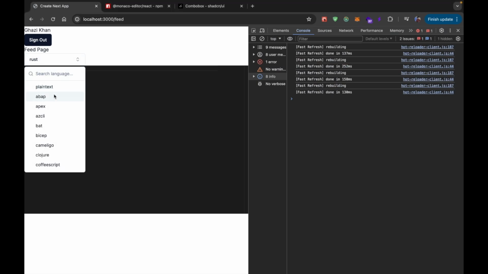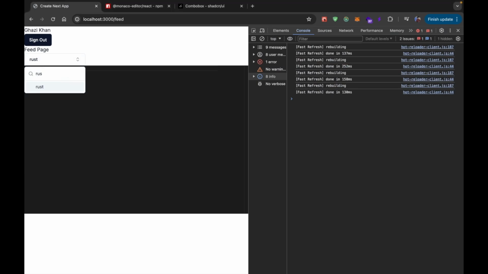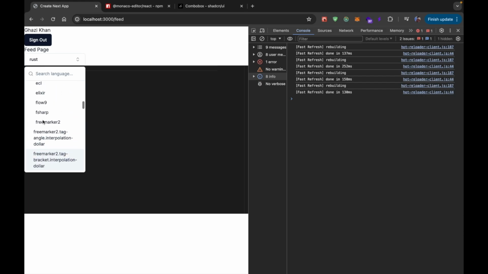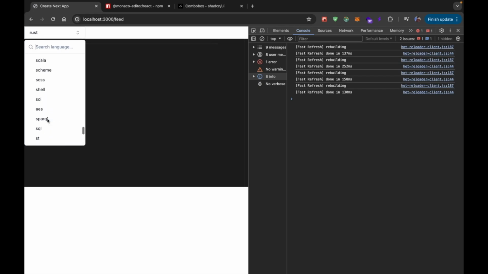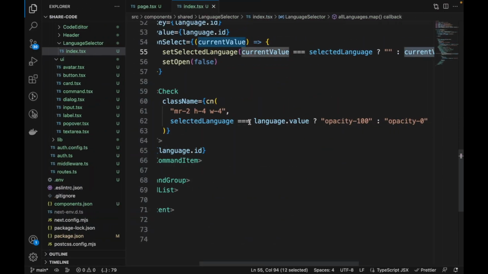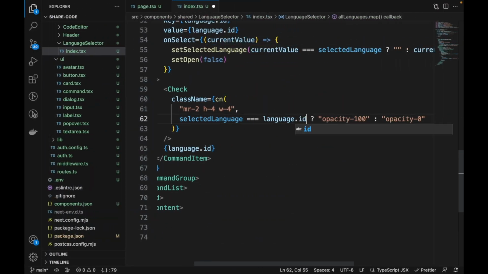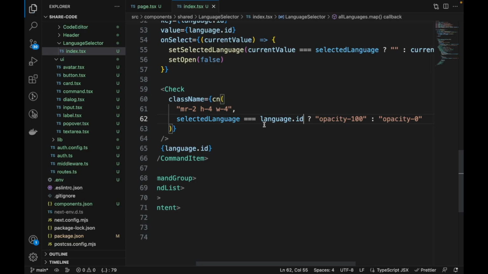So here, as Rust is selected, if I go here, or maybe if I see it in this list, it should have the check mark. Okay, this is not coming up. I need to check why it is not coming up. Okay, this is because of this. This is checking the value, but the value is not there.